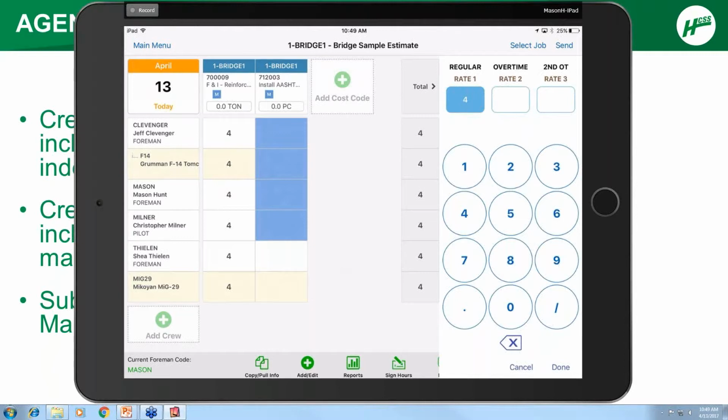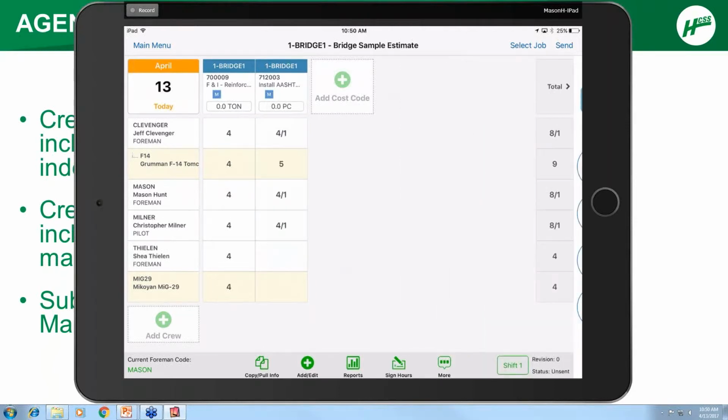If I tap in the overtime square there towards the top right of the screen, it will select that and I can enter 1. I'm going to go ahead and tap Done here, and you'll see that those hours apply now to the employees. Obviously, equipment doesn't receive overtime, so it just adds those 5 hours into the second column for that piece of equipment.